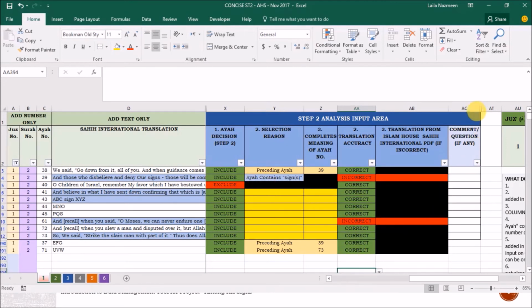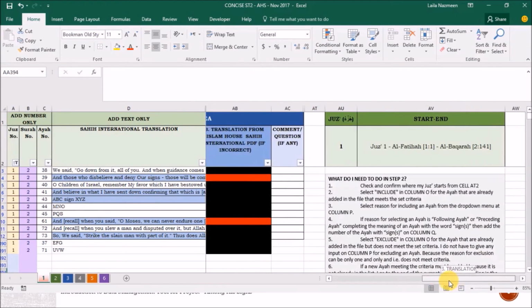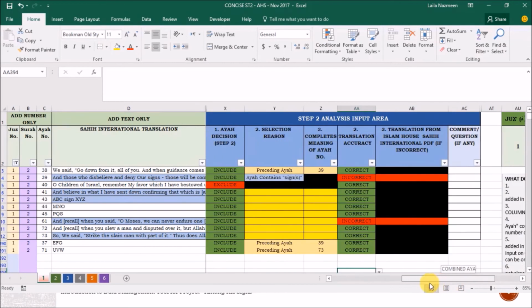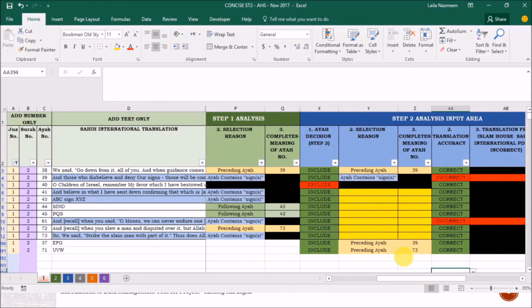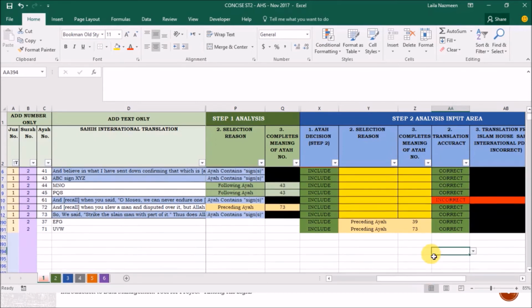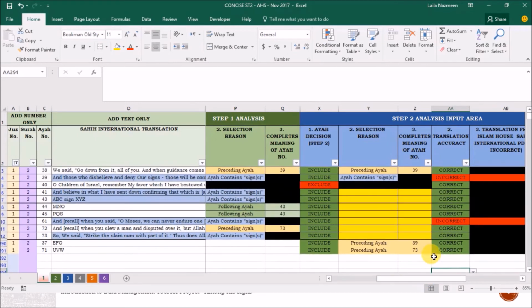Now again, comment section, use however you like. We also have a text box in this step as well. Everything is written there for me to check if I get confused or if I need to refresh my memory. All right, so this ends our step 2 demo as well. Let's get back to our presentation.